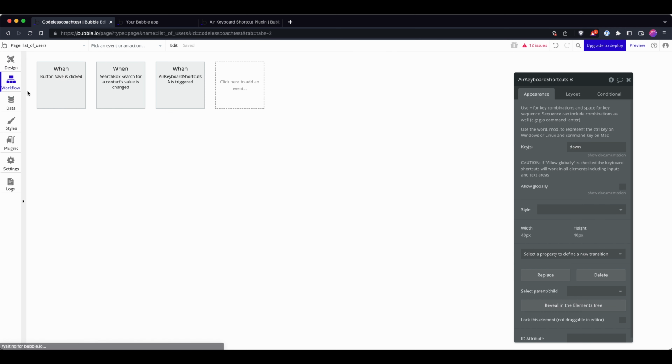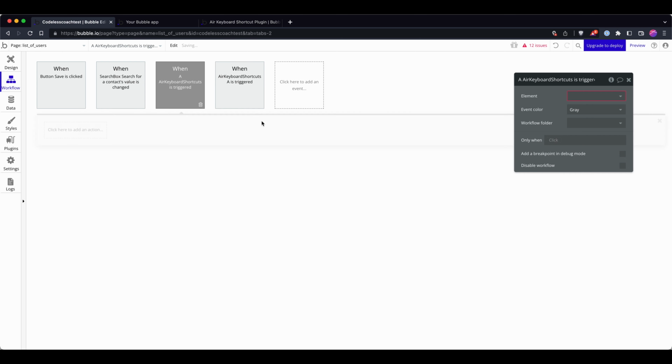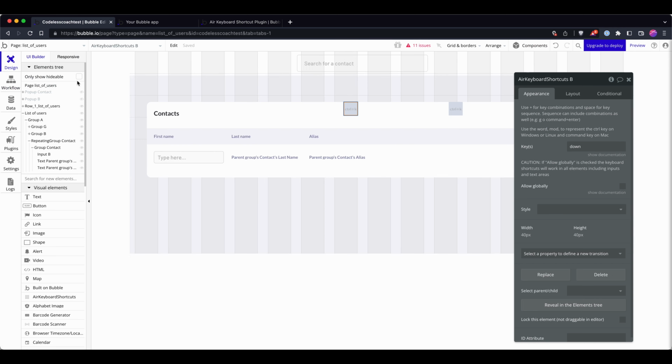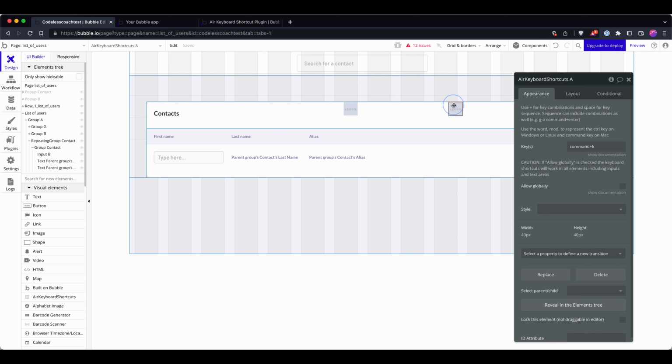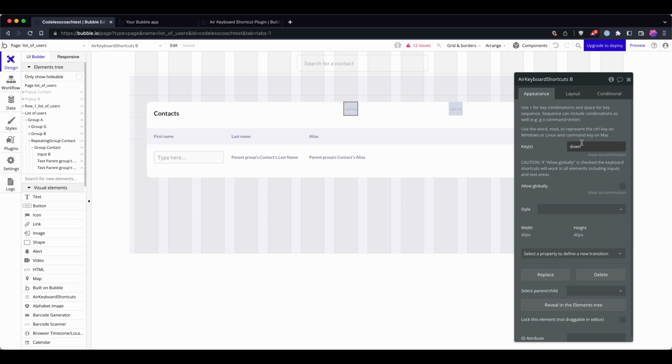And then in my workflows, I'm going to say when Air Keyboard Shortcut is triggered, I have to choose one. My shortcut A, Air Keyboard Shortcuts A, is for my search box popover. So I need to make this one B. As you can see, that's the one that I've just dragged in. There's my A. My command K is in there. There's my B, which is my down.